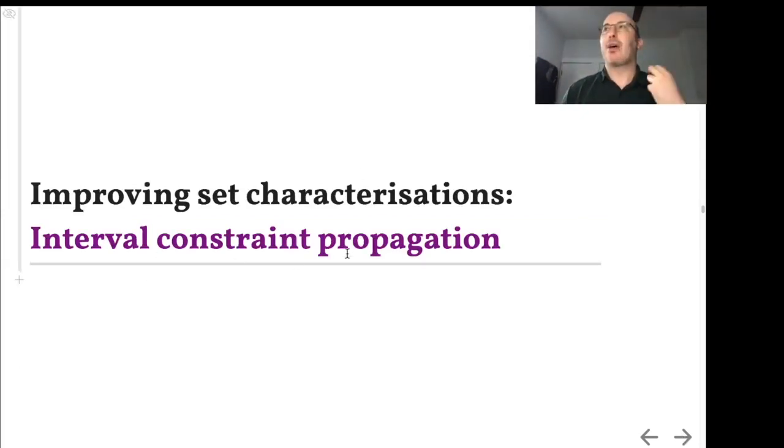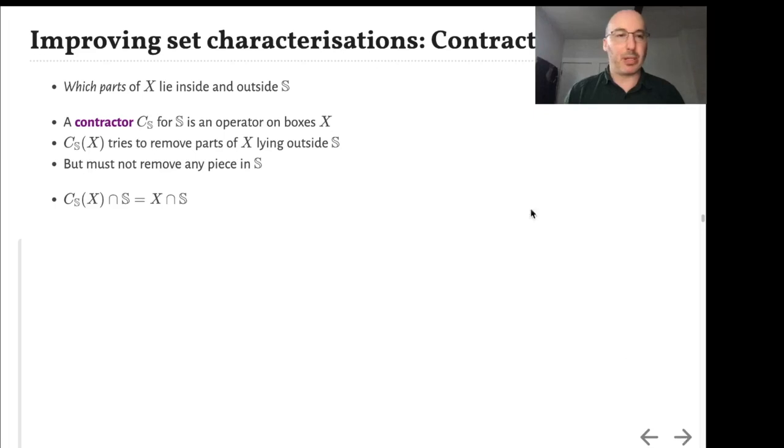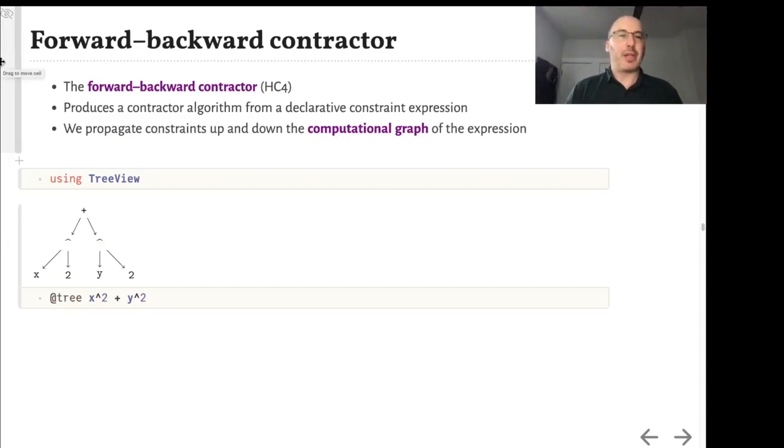And that is using this very beautiful technique called interval constraint propagation. We're going to introduce the idea of a contractor. A contractor is an operator on boxes, on interval boxes. It takes in a box and tries to remove pieces of the box which are not contained in the set S that we're studying. So this is a contractor for the set S, C sub S. So this is the technical condition that must be satisfied. So how can we create operators that do this, that take a box X and contract them based on the set S? One beautiful solution to this is the so-called forward-backward contractor, or HC4.